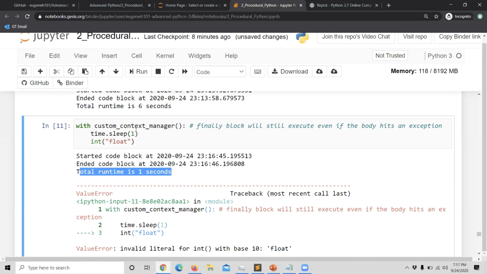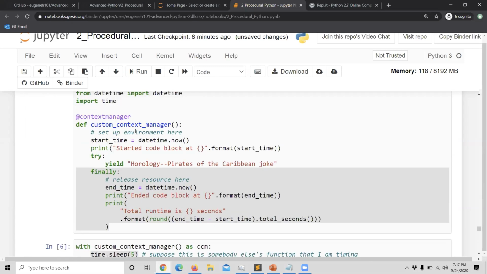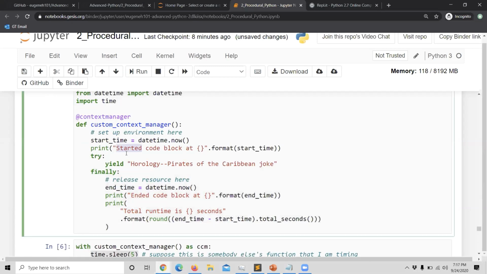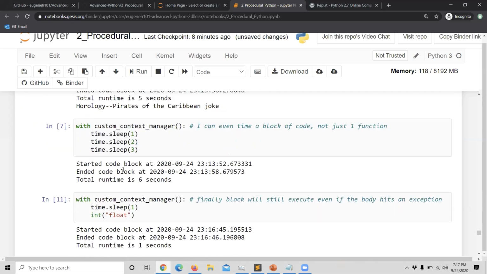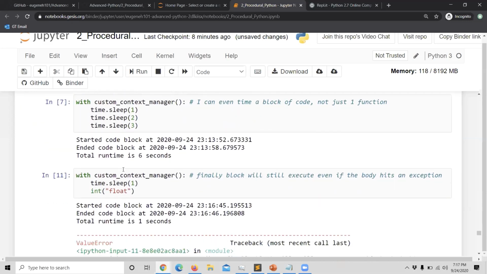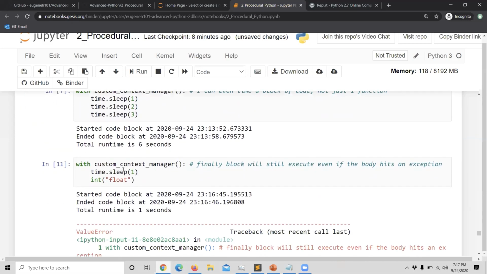The context manager that I created here only does timing. So any exceptions that naturally get raised still get raised at the end. I've not suppressed any exceptions. Got it, thank you. No problem. Does anyone have any other questions about the custom context manager?